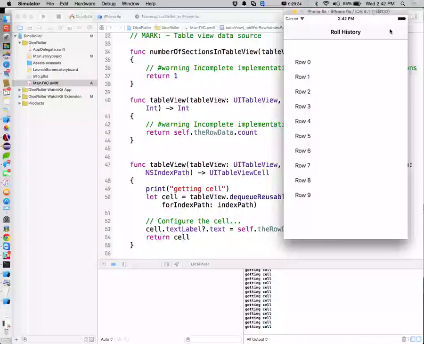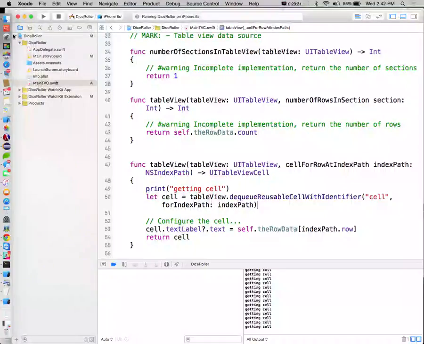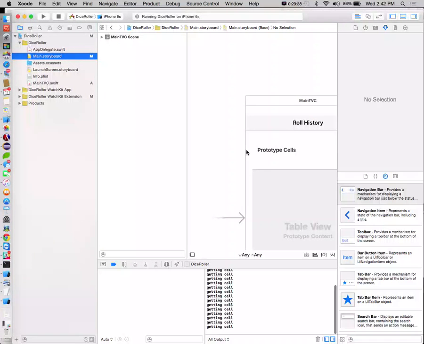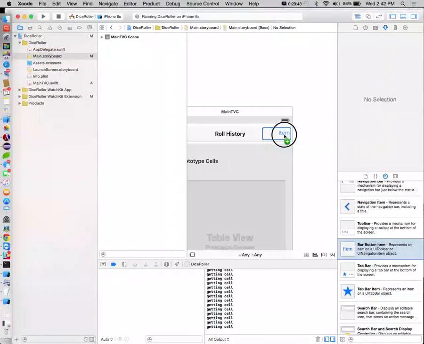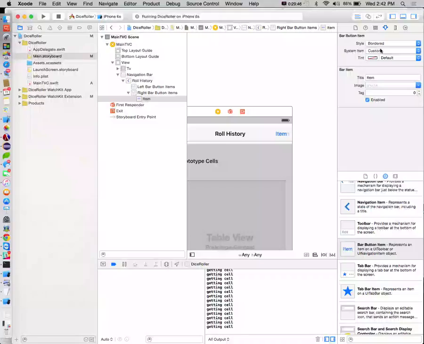Okay, now what if I want to add something to this table view? So let's go ahead and give ourselves a little add button up here. I want to show you how to update it. All right, so we'll go in here, and we're going to go to our bar button item, this guy. Drag him up there, and we're going to make him an add button. You can do that with the style of the button. So it's a system item add. And now we want this to be associated with an action.